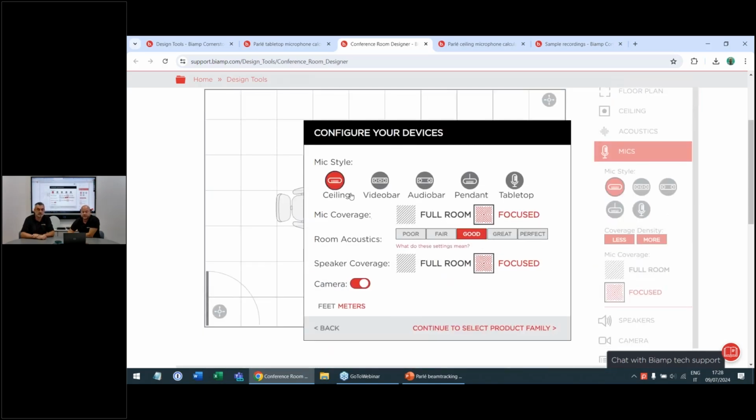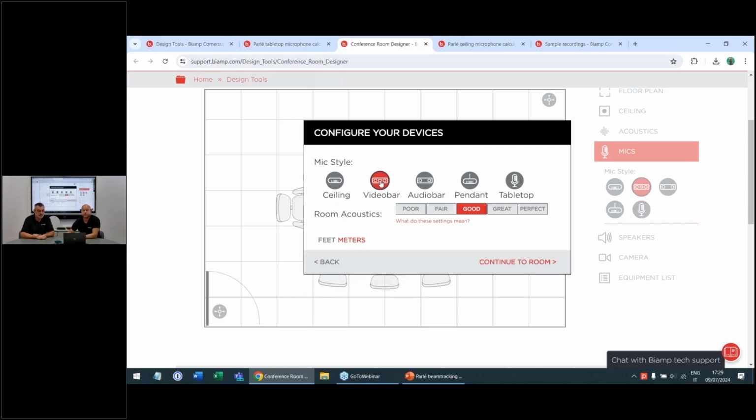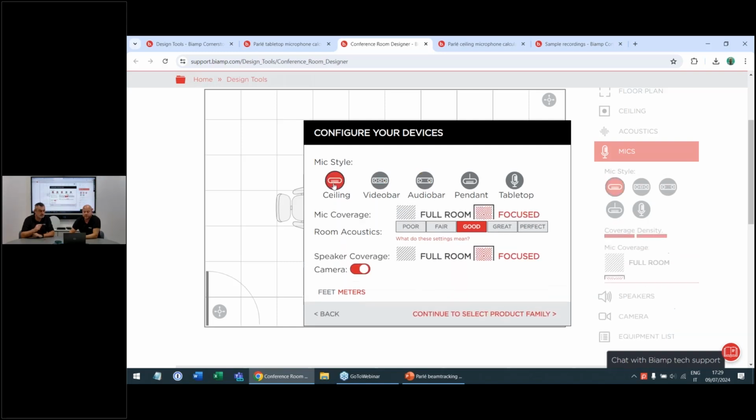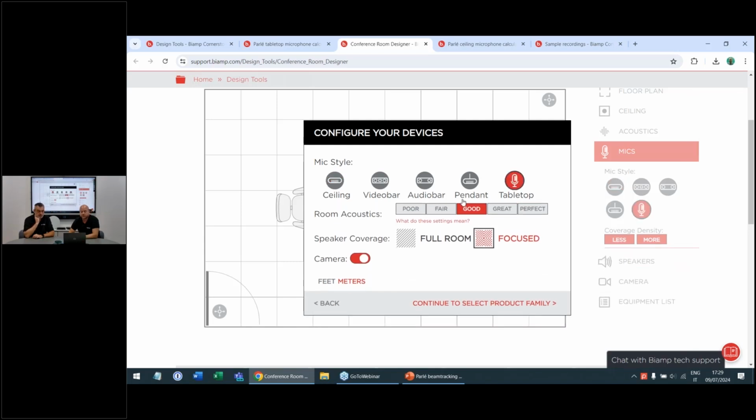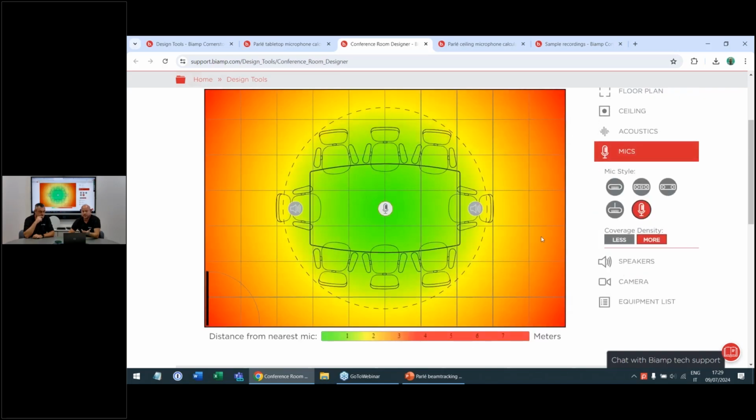And from here, I can interactively choose if I want to place ceiling, pendant, or tabletop mics. And then I have a few different options depending on my choice. I could also use a video bar like the VBC 2500 or an audio bar. So from here, let's put the tabletop mics, for example. From here, I have a very powerful tool to create the whole design for my room. Acoustic, we'll leave it at good. Select the DSP family, Devio or Tesira, based on the needs for this room. And just like that, I have a full design for my meeting room.